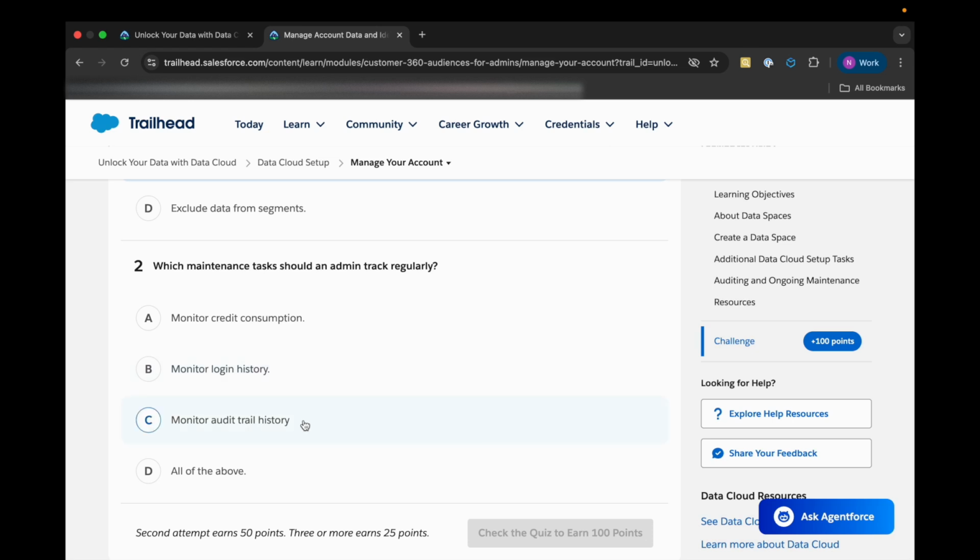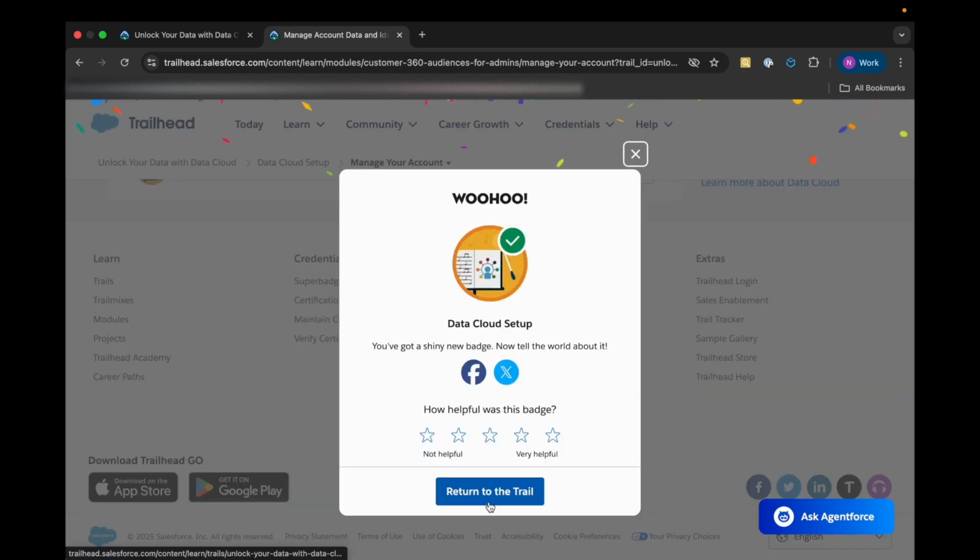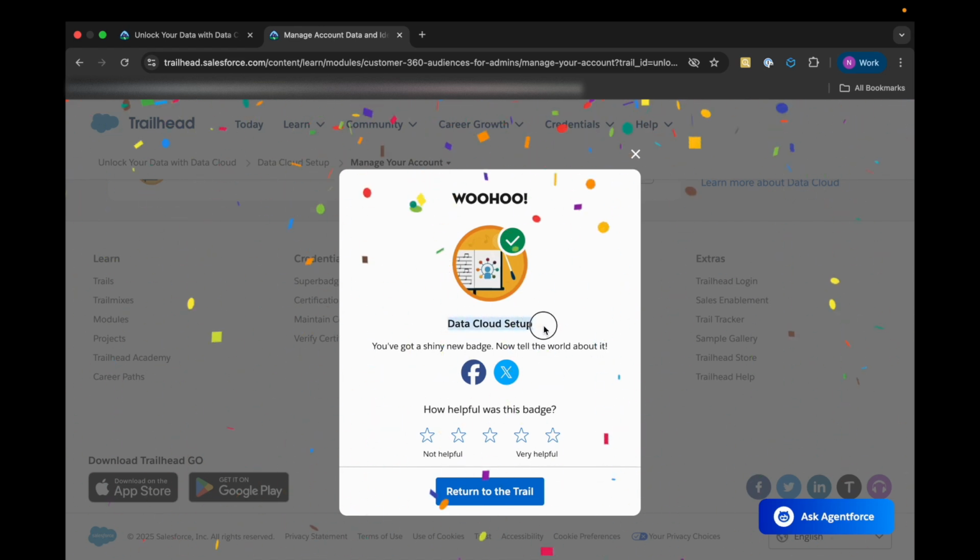Second question is, which maintenance task should an admin track regularly? First is monitor credit consumption. Second is monitor login history. Third is monitor audit trail history. And last option is all of the above. So all of the above, an admin can track regularly for ongoing maintenance. Let's check it. And it's correct, and we are done with this module.